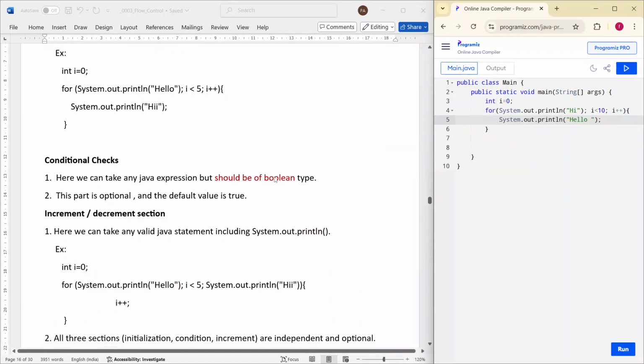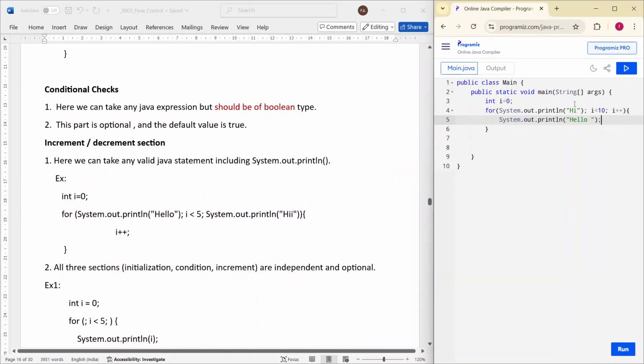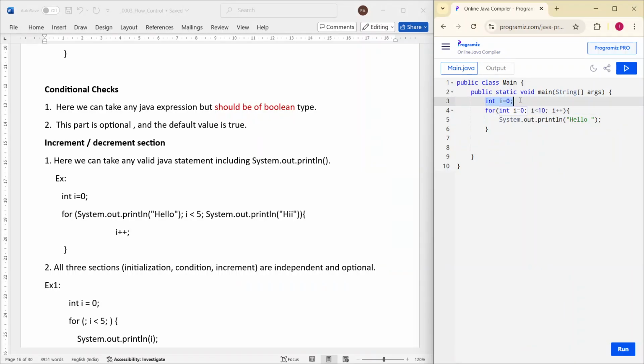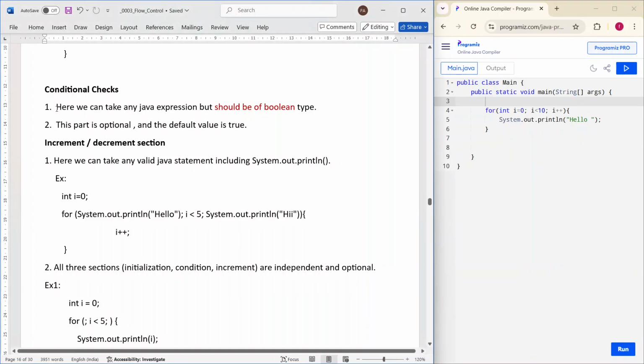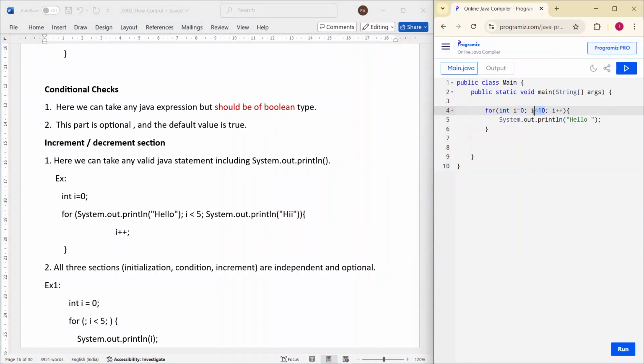Then we go for conditional checks. Here int i is equal to 0. Let's change the code. Now we go for conditional checks. First point. Here we can take any Java expression but it should be of Boolean type. Here the condition should always be Boolean type, either true or false. We can't take int type or any other type, float, double. We should only take Boolean types, true or false only are accepted here.